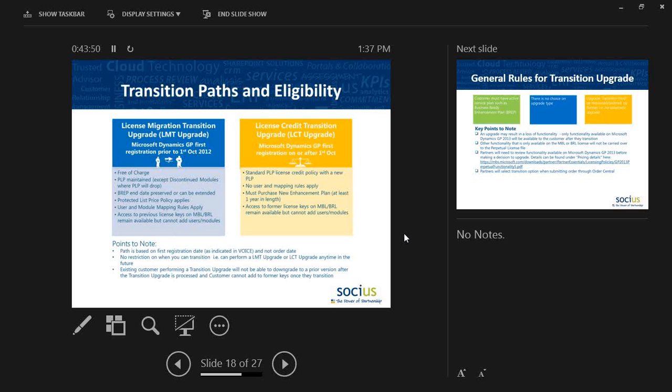So if you're not sure when your initial purchase date is, you can just get with your account manager, and we can help you as far as determining that, so you know which path that you're going to be going down. Those who did purchase before 10/1 of 2012 for the LMT upgrade, you will automatically be mapped to the same functionality that you currently have on your GP. So you'll get the same number of users, unless of course you only have one or two, you'll get three. But as far as your modules and everything, you will map to the same functionality as long as that functionality still exists in GP 2013.